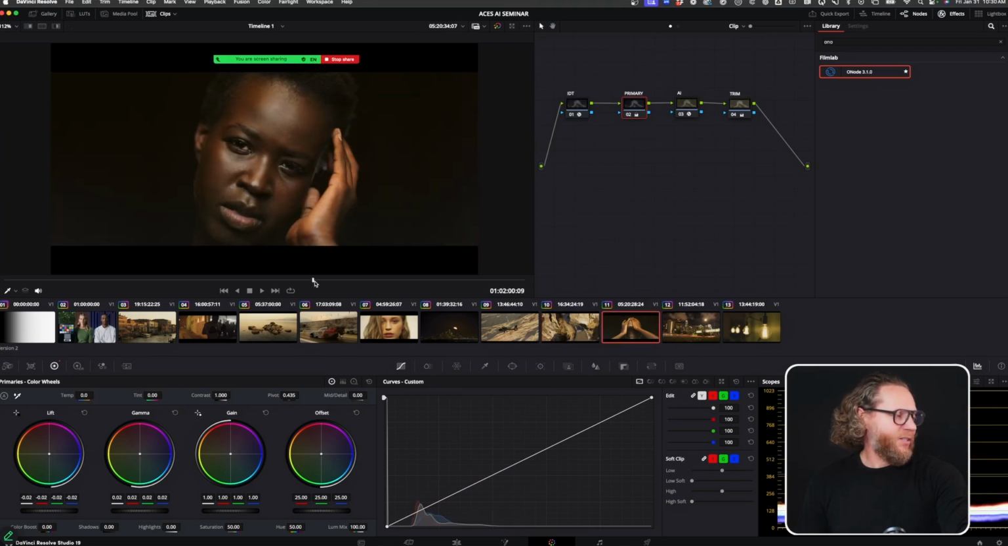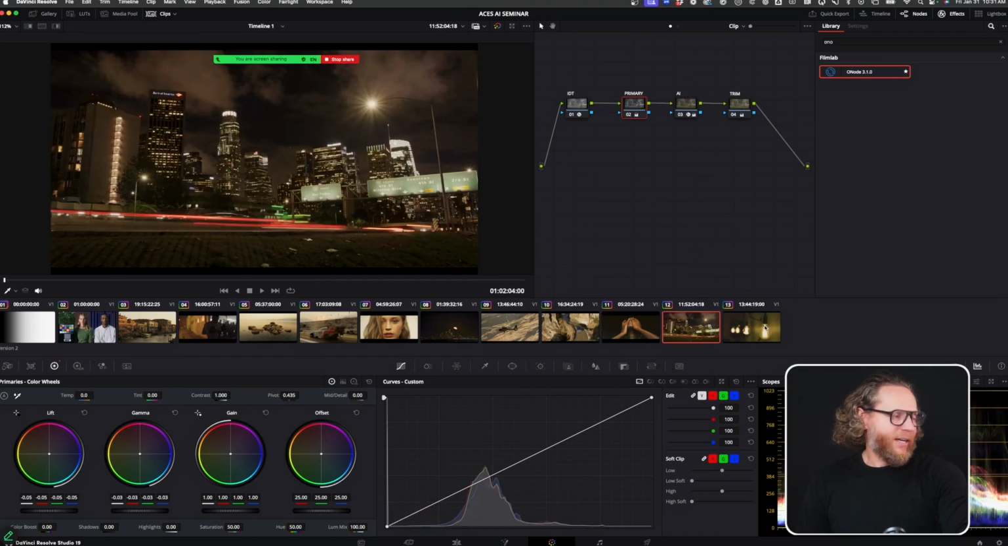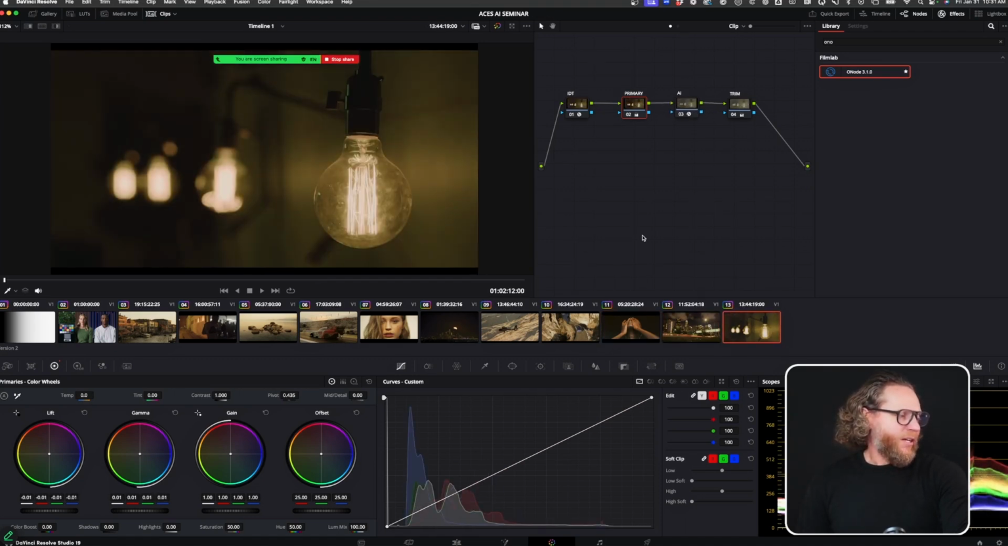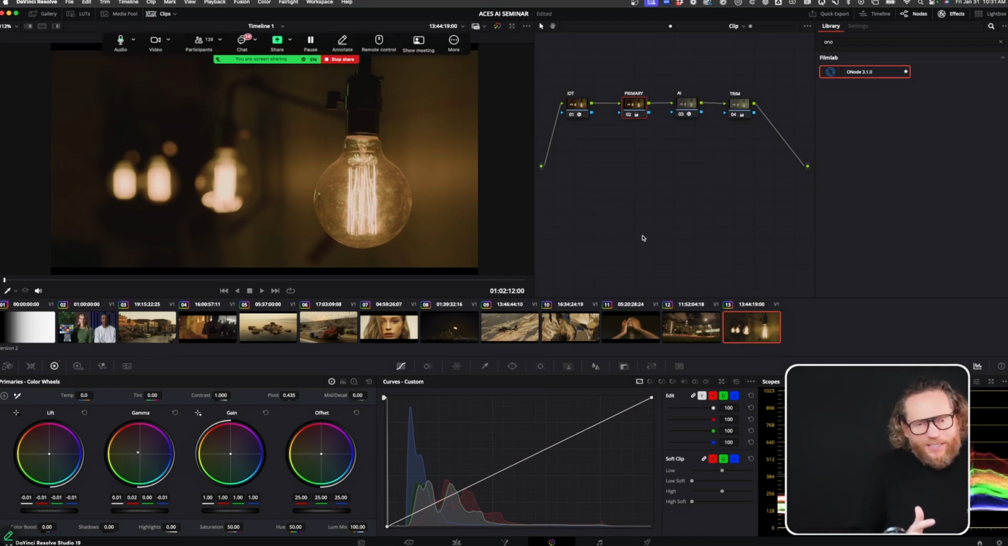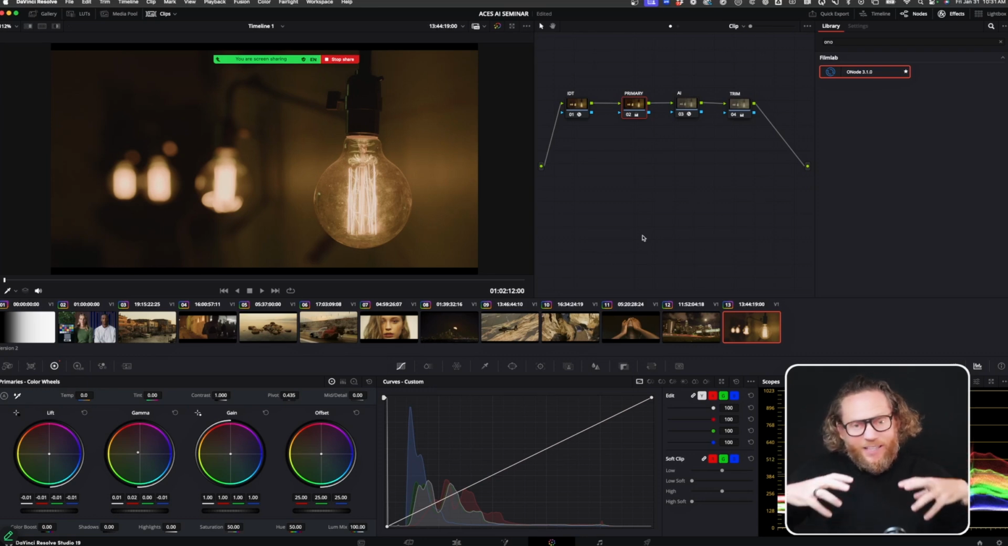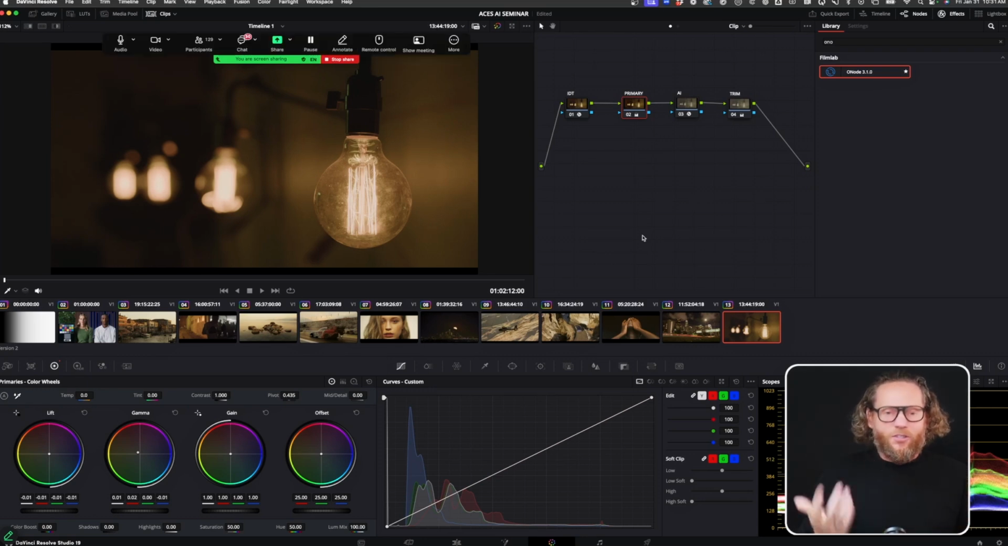Once ACES 2 has been adopted by everybody, I think we're going to see things improving across the board. This is the problem: the standard has to be adopted by everybody, and then suddenly we're going to start seeing images starting to breathe and feel a little bit better.